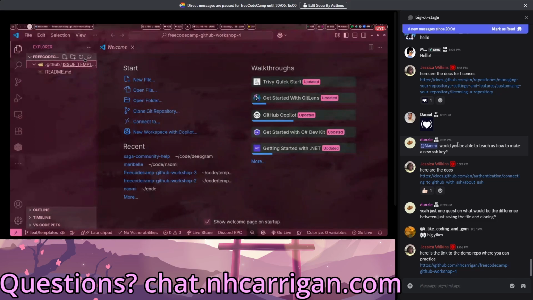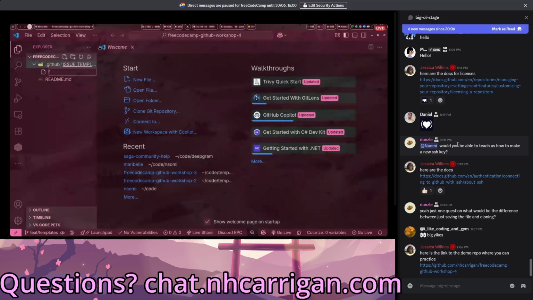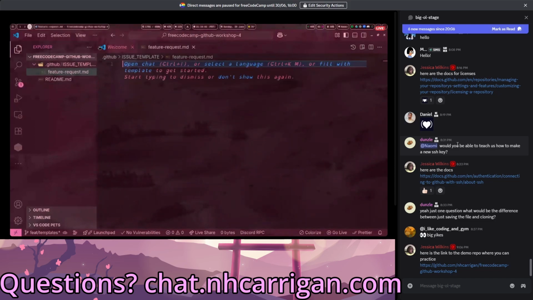Beautiful. We now have a folder. Since it's the only thing in there, VS Code collapses it for us and gets it out of our way. Inside this, we can write our templates. We're going to start with our feature request. So I'm going to create a new file. I'm going to call it feature request.md. We're making another markdown file.